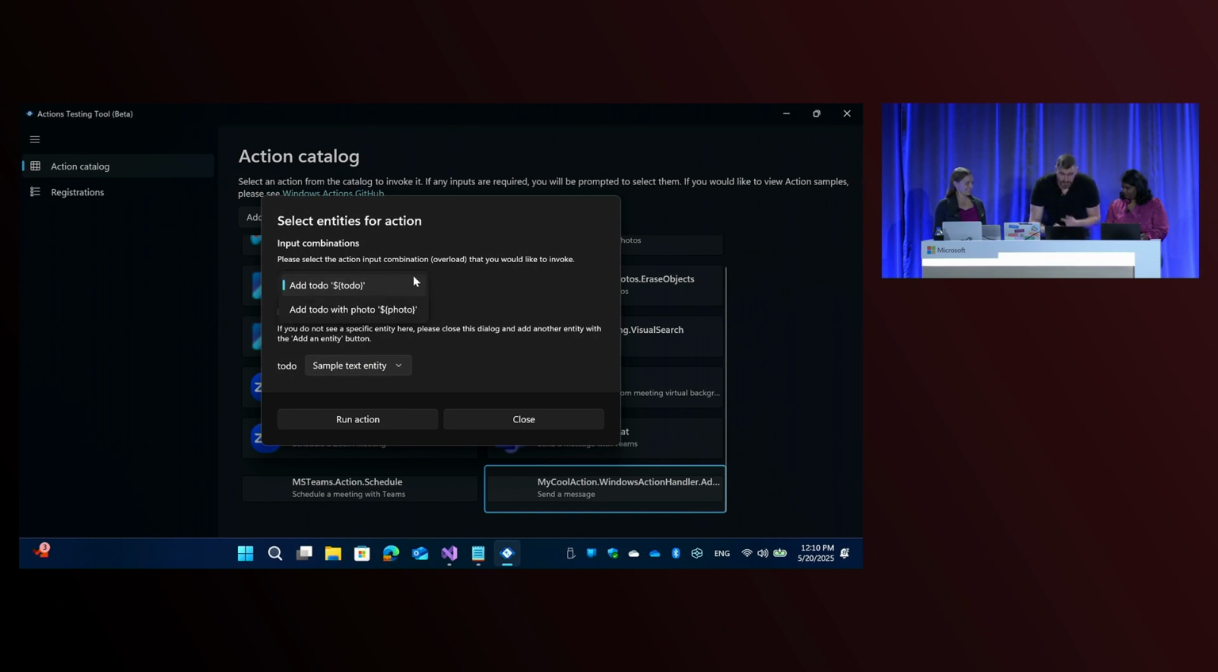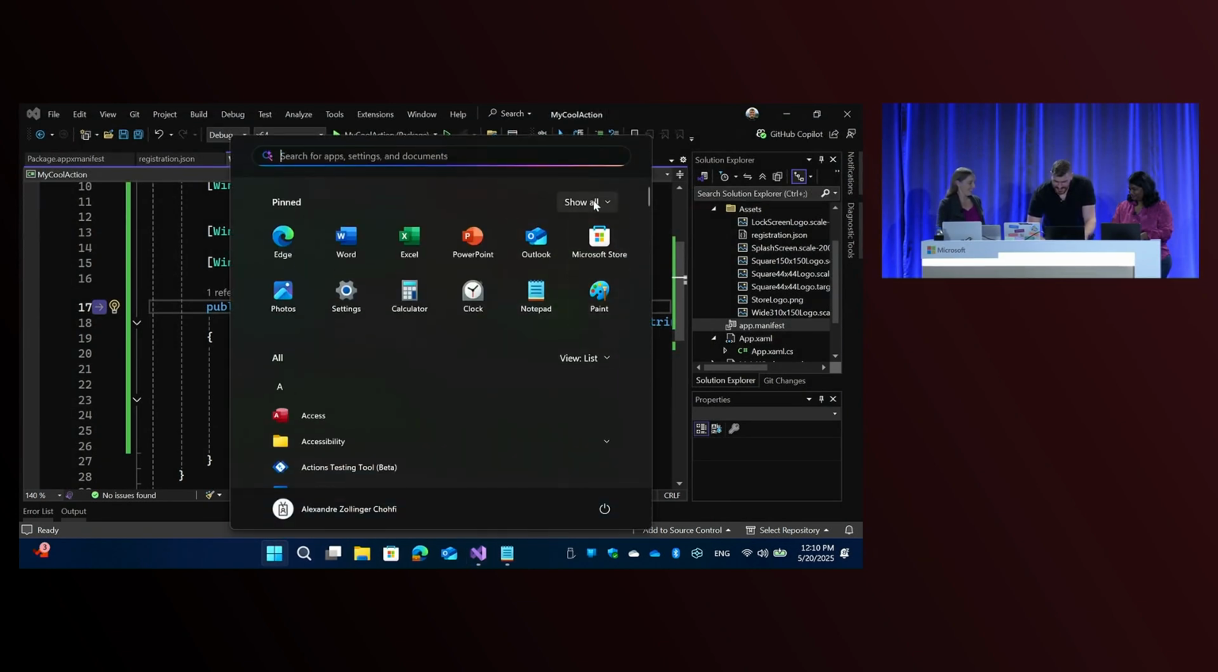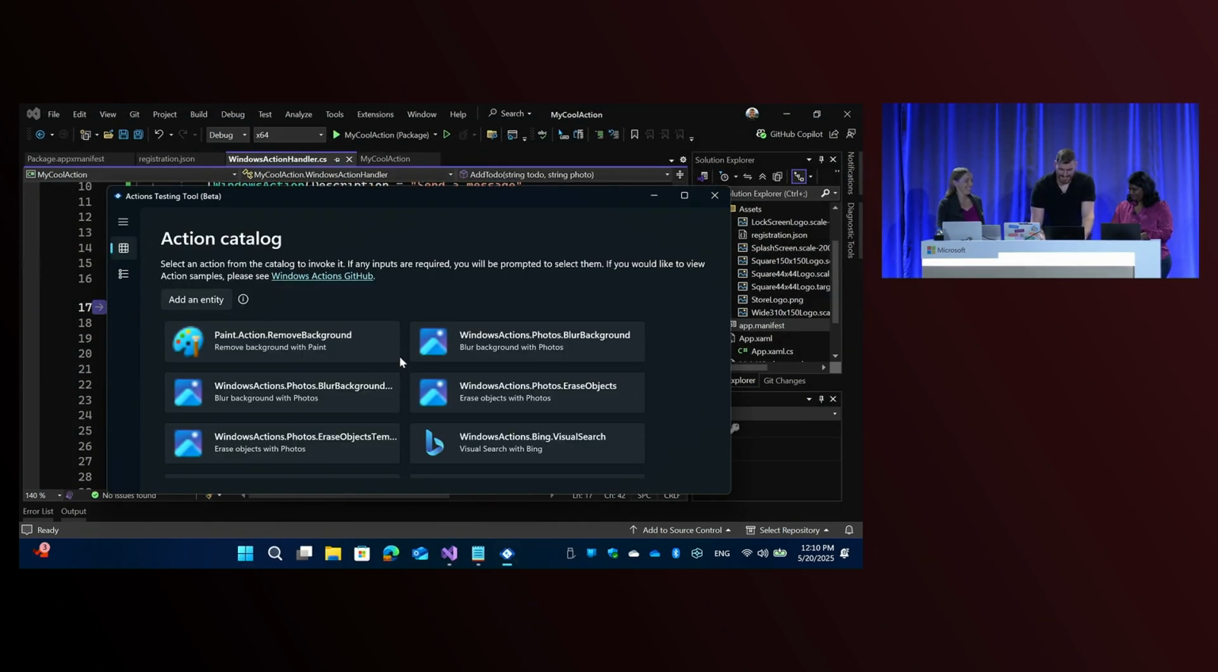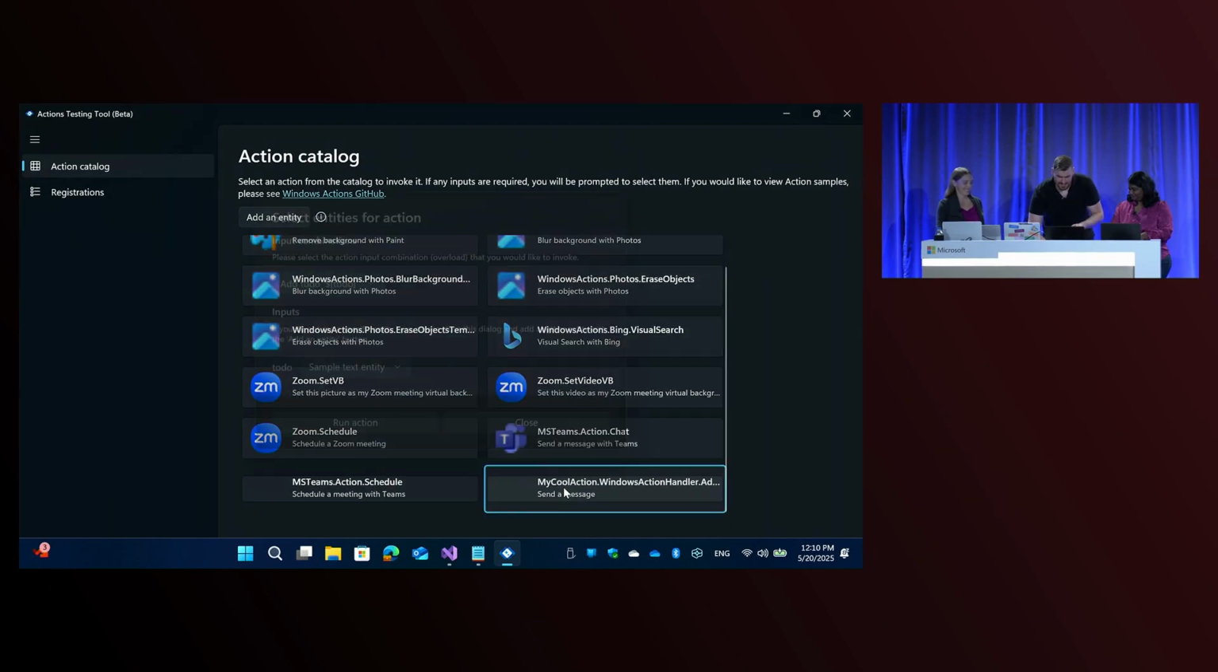But that's OK. Here are my two separate invocations, one which is just an add to do, and the other one is add to do with photo. Let's just call the simple one. And I think it's going to crash because I clicked on the wrong thing. Pretty sure. Yep. That's a known bug. Has been fixed already, just not on this version.